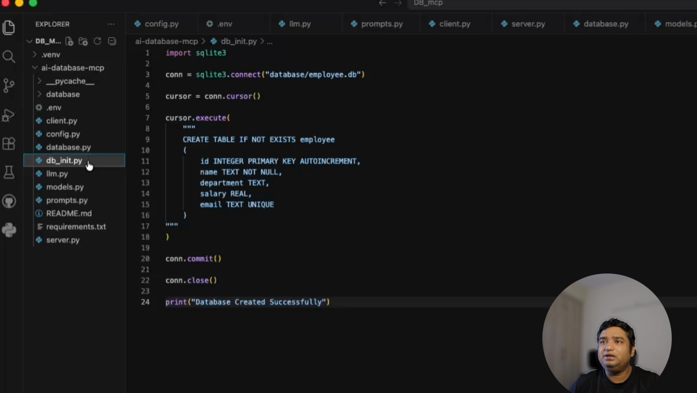So there is an init file, meaning this is the first file I have created. You can run this. The purpose is that we have created a database, and we have created an employee table here. The database is employee.db, and the employee table has these columns: ID, employee ID, name, department, salary, and email address. So this database will be created. I have already created the database. You can run this one.